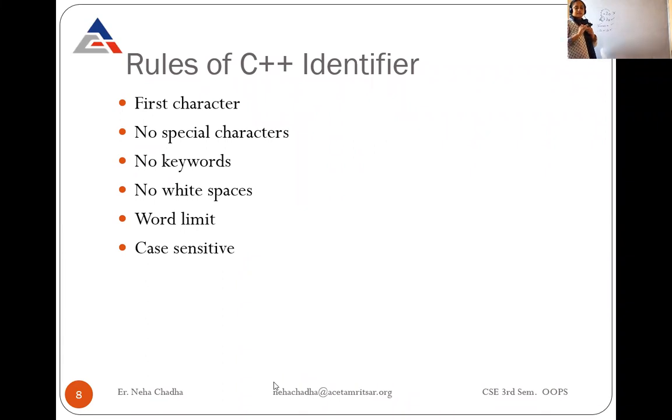Then the second rule of identifiers is you cannot use special characters. If you are going to take the variable name as name, you cannot write name$. You will get an error. Except for the underscore, you can't use any other special character. Then the third rule says no keywords are allowed. In this example, if I write int while, this is wrong syntax because while is a keyword. I can't use while as the name of a variable.